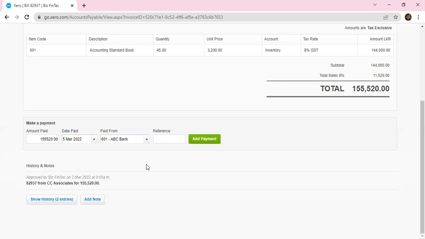Okay, just assume you are having three banks, namely A, B, and C. So if you are going to make the payment out of the funds available in B bank, then you have to select the B bank here. Okay, then you can add any reference. So maybe your supporting document reference can be there. So therefore you have to enter whatever the reference.